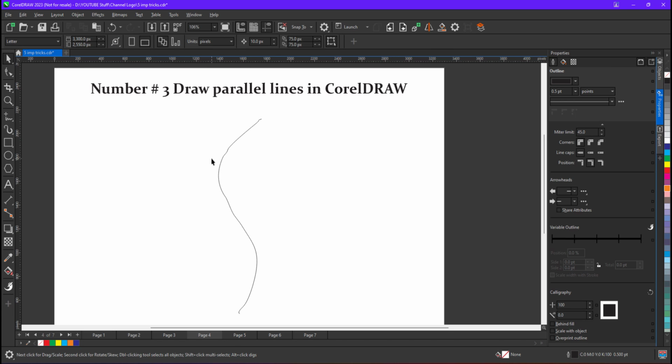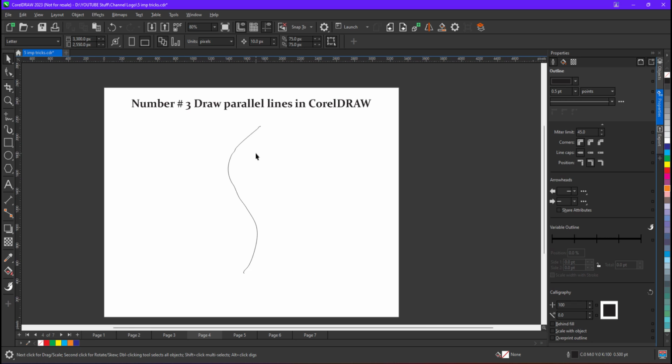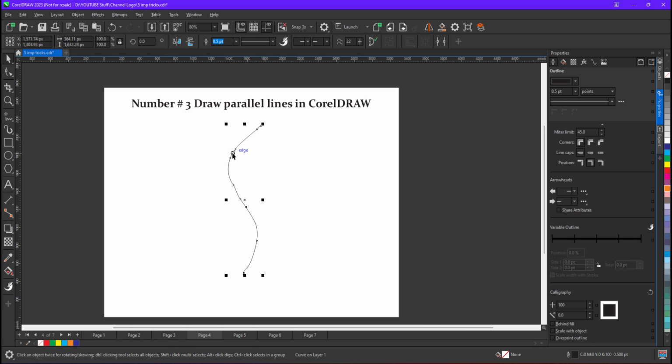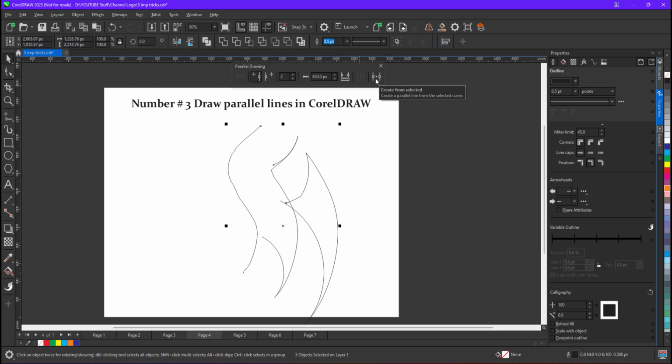But with the help of parallel drawing, no need to do anything. Just select a line and there is an option which says parallel drawing. When you click on this, it will ask you how many lines you want to create, on which side you want to create, left side or right side. What should be the spacing between the 2 lines? You can define that. It can be any unit, pixels, inches, centimeters, whichever you are comfortable with. Now when you click on create from selected, it will automatically create 2 more lines. So let me just do it again.